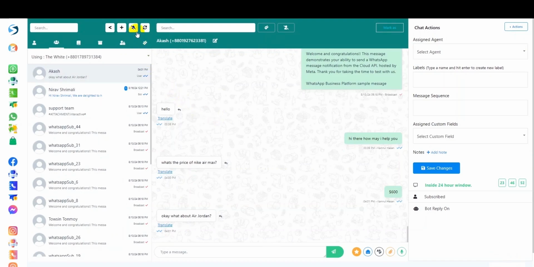And this button is for notification. You can turn on the notification button if you want to get notified by a bell sound when you are working on something else. Up next, this is the refresh button. If you click on it, the whole page will refresh itself.